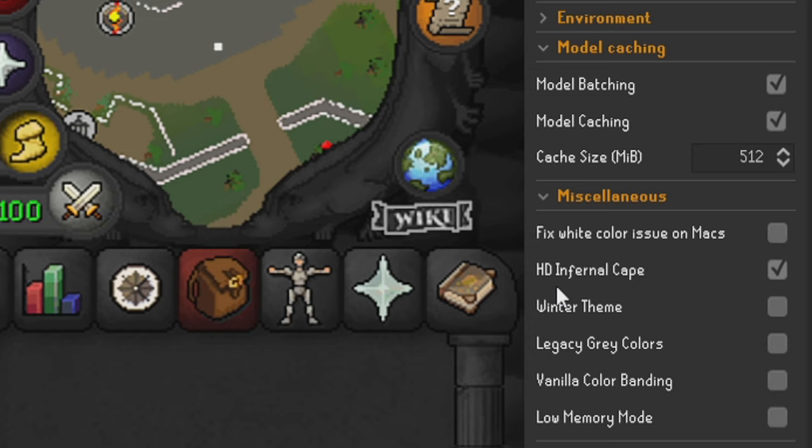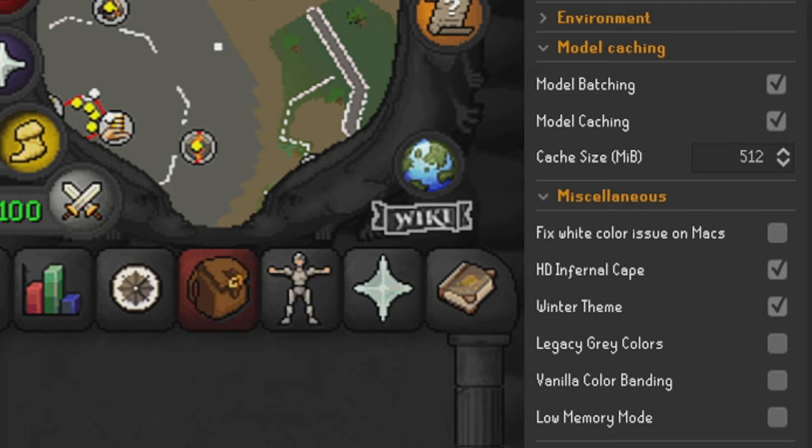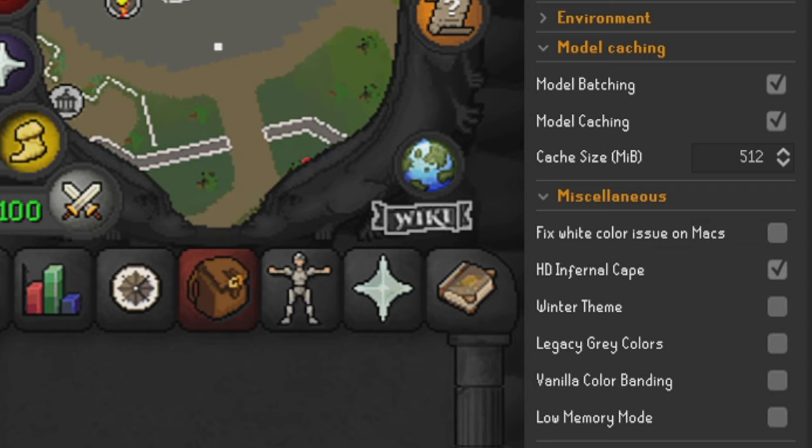Miscellaneous, fix white color issue on max. We don't have a max, so this is going to be unticked. HD infernal cape, we don't have an infernal cape. Winter theme, the floor, instead of it being a green grass, it is white snow basically. Me personally, I'm going to leave it as the grass. Legacy gray colors, personally again, I'm going to leave it unticked.